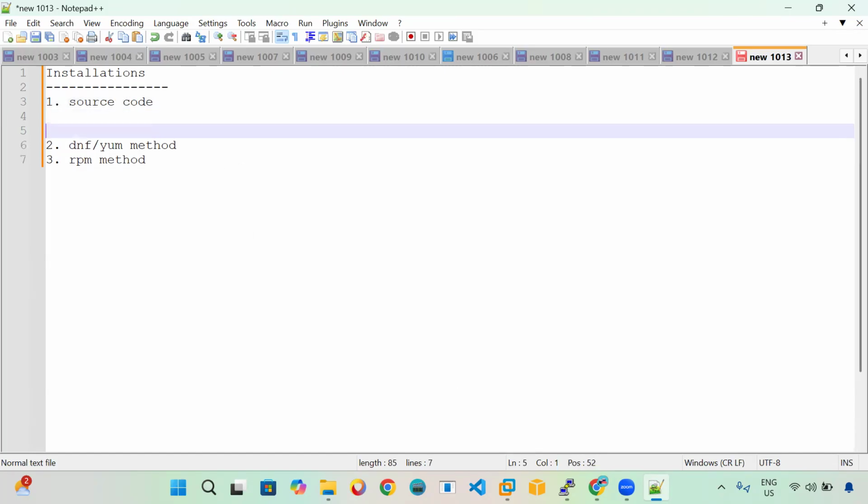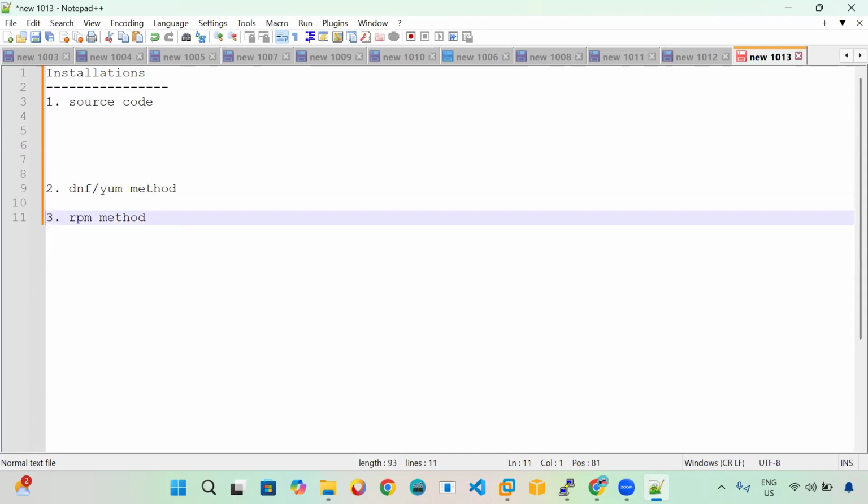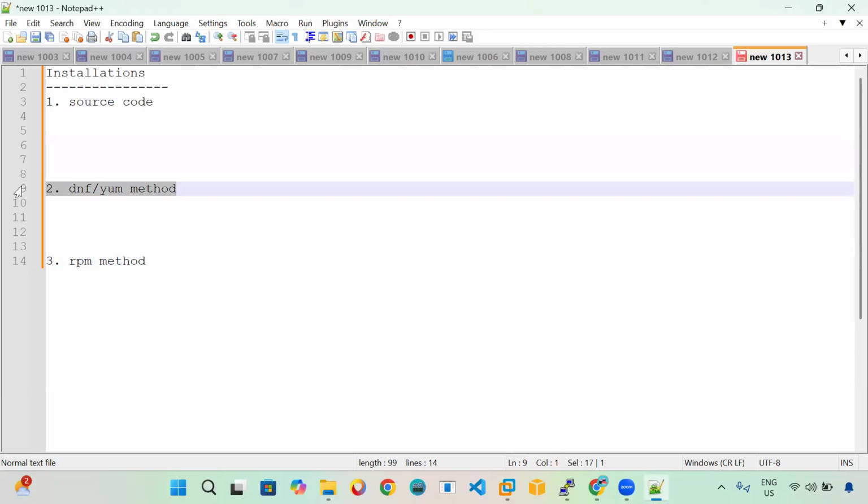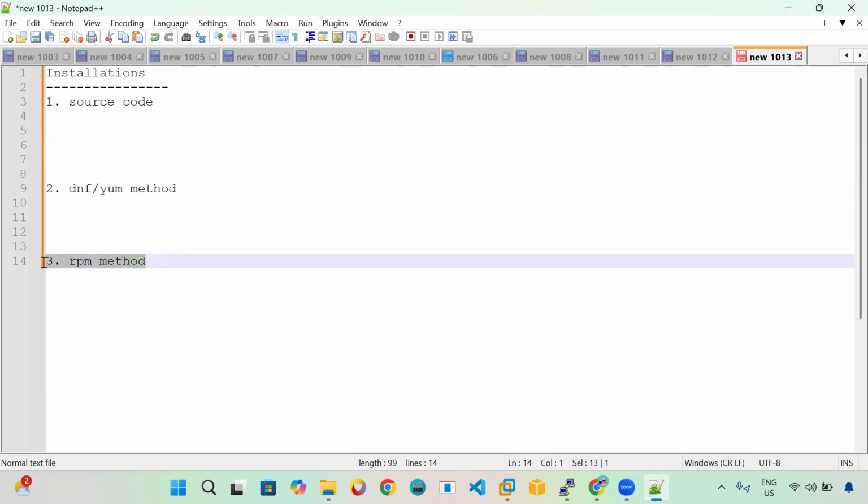What is the source code method? What are the things that we need to do? Any questions here? In industry, for production deployments, we'll go with DNF only. We'll go RPM method rarely, maybe 1%, 2% chances are there. Source code will never go.